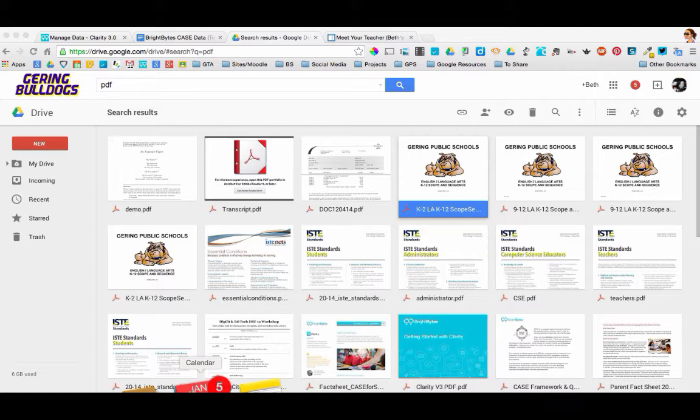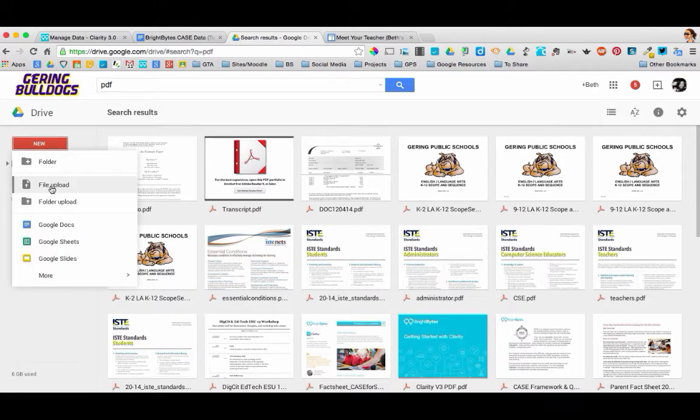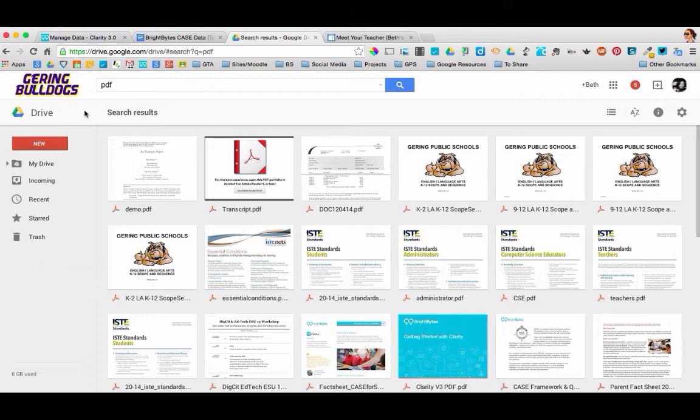So once you get your PDFs uploaded into Google, and if you don't remember how to do that, all you need to do is go to New, and when this comes up, New, upload or file upload, and then your PDFs will be in Google Drive. And I've just done a quick keyword search for PDF, and I'm going to pick, let me just find something in here, probably this second language arts scope and sequence here.